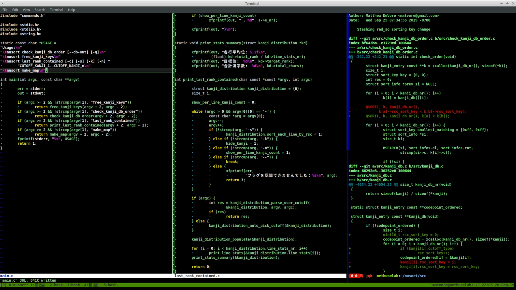Save that. And let me just think here. I don't like the formatting very much in the code, but that's probably fine. Not a big deal. Static constant char usage.